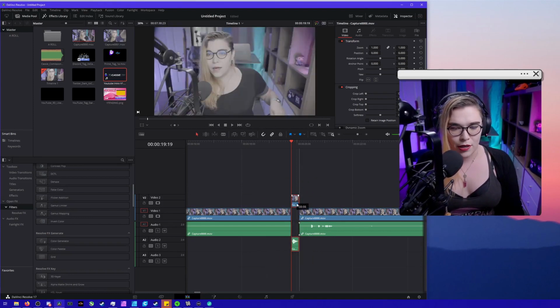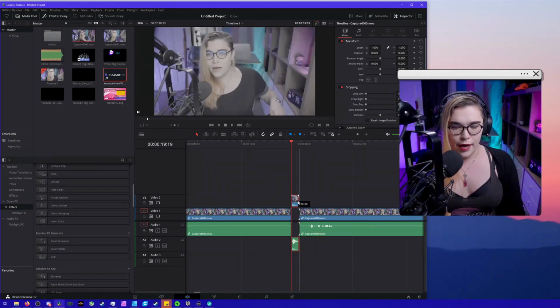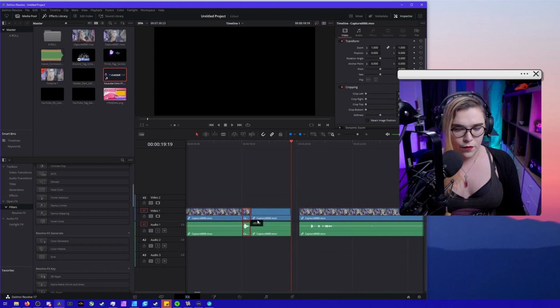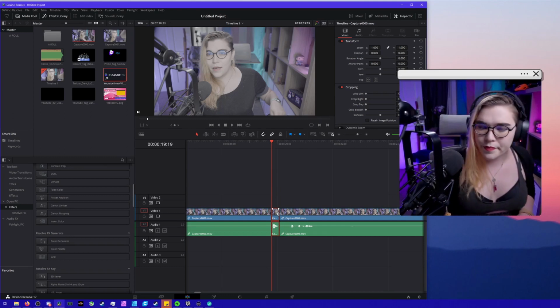You can grab your clip. You can move it up into another track. You can move it around. You can move it back and forth on the timeline, like any other timeline works.